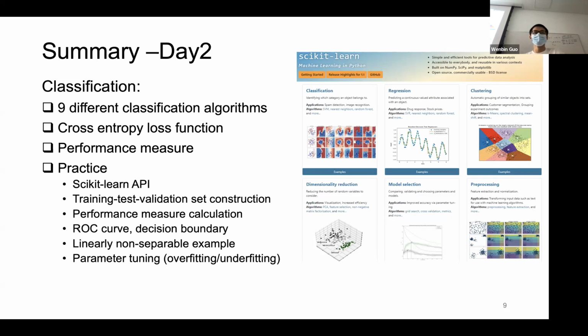We also moved on to a more difficult classification problem where the samples are not linearly separable, and we tried some methods on that. And lastly, we saw something about overfitting and underfitting when we used the decision tree and did some parameter tuning.